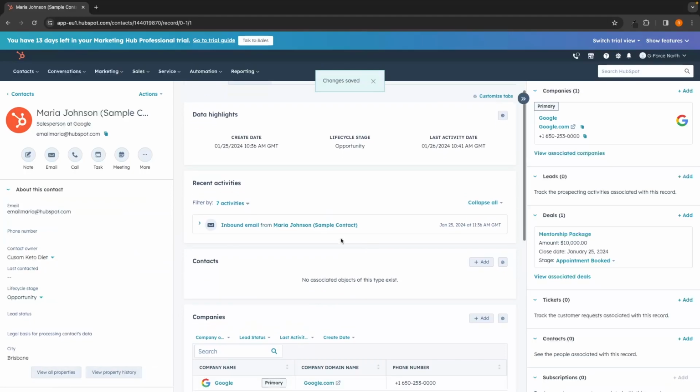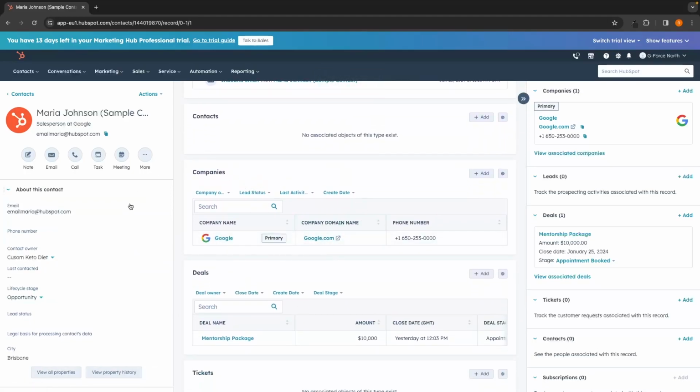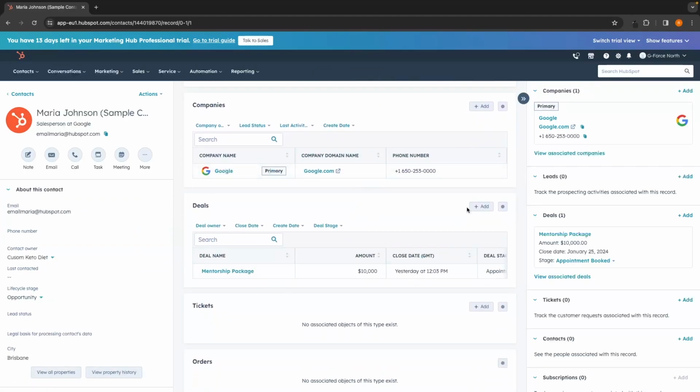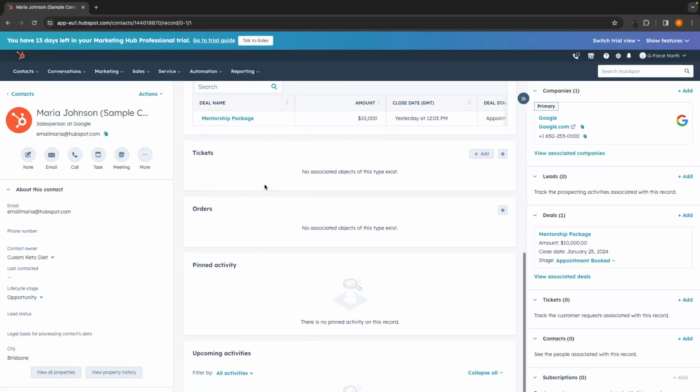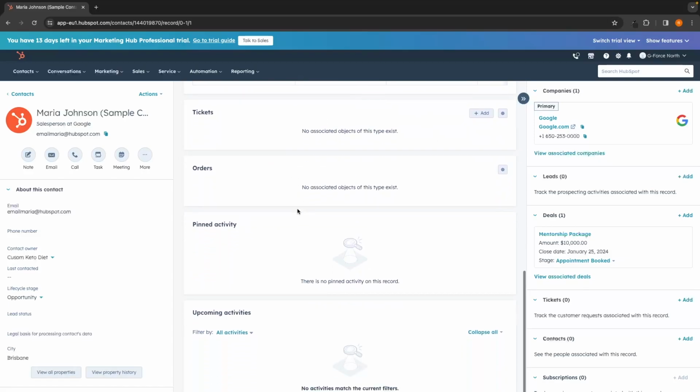In the middle here, this is where we are going to get the bulk of the data, see the companies that they work for, any deals that we are currently working on with this specific contact. So right now, it looks like this contact is interested in this mentorship package for $10,000. We can also see any tickets. So this is more for customer service, any orders that they have placed.